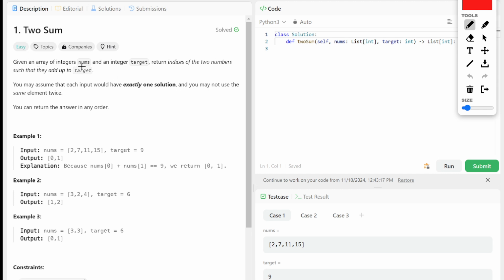Given an array of integers numbers and an integer target, return the indices of the two numbers such that they add up to the target number, right? You have to assume that each input will have exactly one solution. So we assume that there's always going to be a solution, and they're not going to use the same element twice. So they're not going to have repeated elements, which is good.